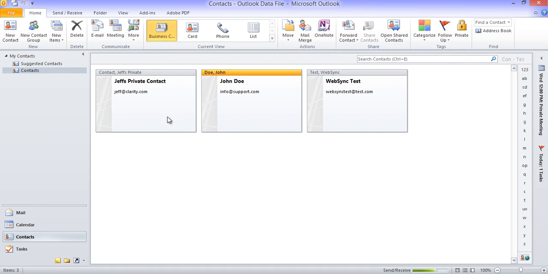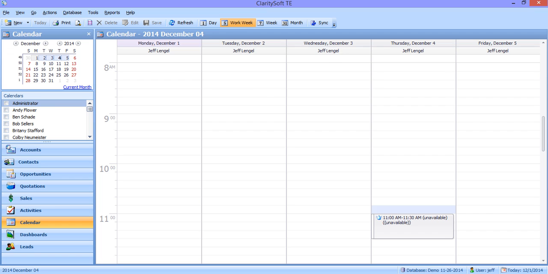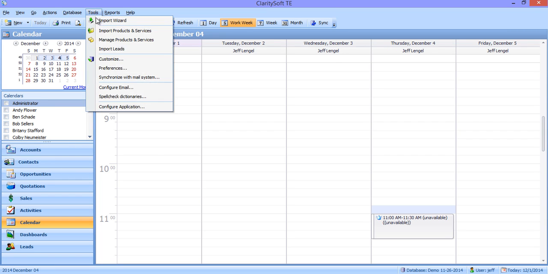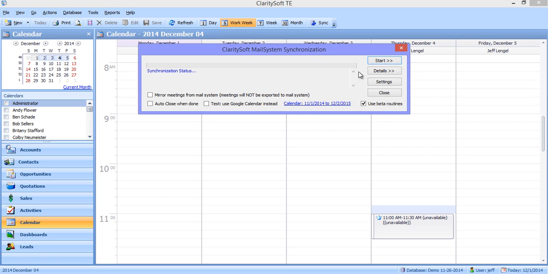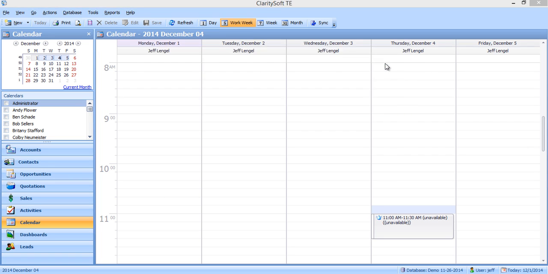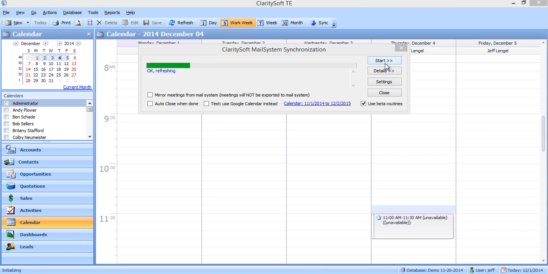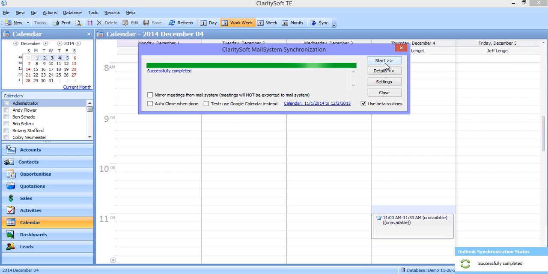Okay. And so now what you want to do is you want to go back into Claritysoft. So we're going to open Claritysoft back up. And what we're going to do is we're going to come up here to Tools. And we're going to come down to where it says Synchronize with Mail System. We're going to select this, and then we're going to select Start. And in the bottom right-hand corner, you can see that it's working. Okay, refreshing. And then it says Successfully Completed. Okay. And then what we'll do is we will close.